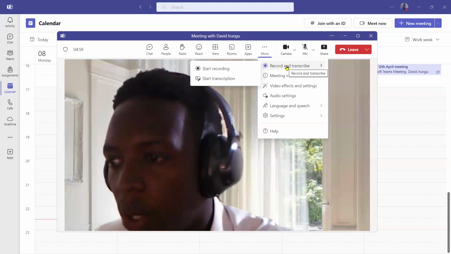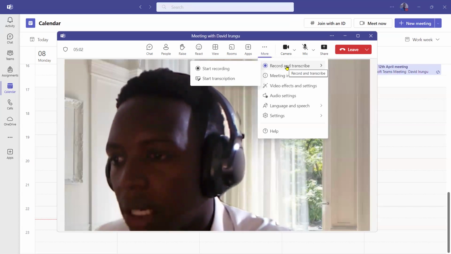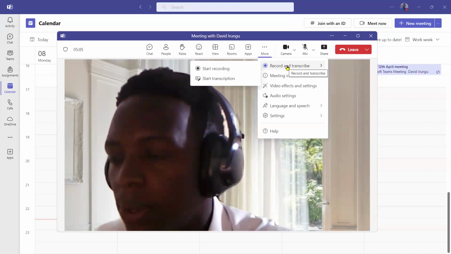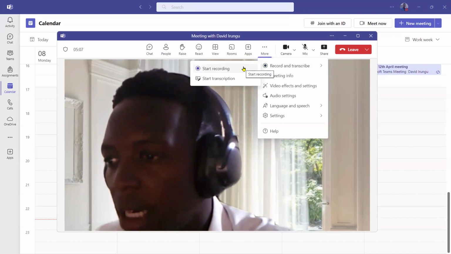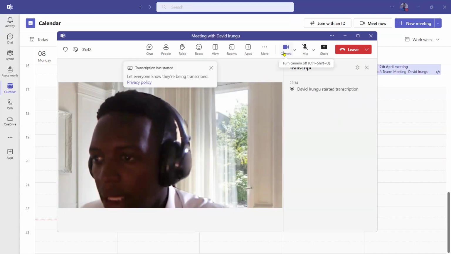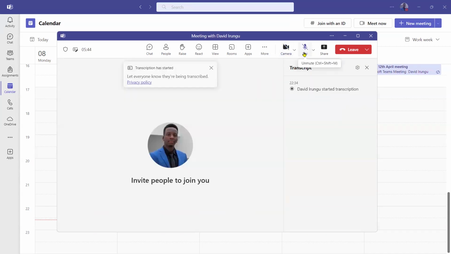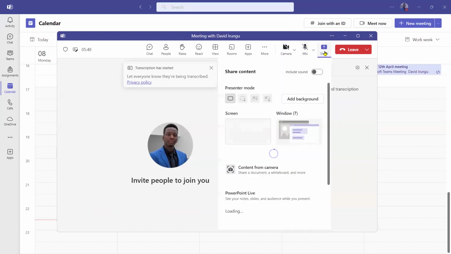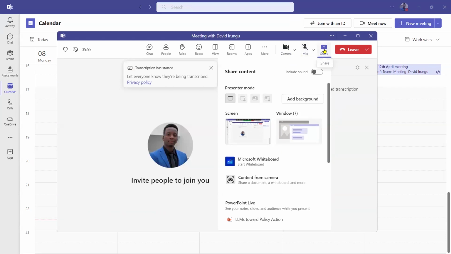This is where you also record and transcribe your meeting. So if you want to start recording, this is where you do it. Again, I will turn off my camera from here. I can turn on or off my microphone from here. I can also choose to share documents and to share my screen. And when I share my screen, I need to also include sound over here. If you don't include sound, the students won't be able to hear you as you explain your slides. So this is where you can turn that on.